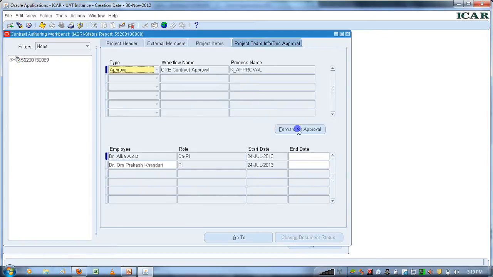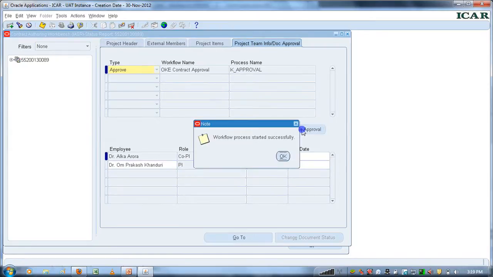This is a button used to send the document for approval. So as soon as we would click on this button, this document will be sent to the HOD of this lead division in which the project is ongoing for approval. So we click on forward for approval. A note pops up saying that the approval process has been initiated. Click on OK.